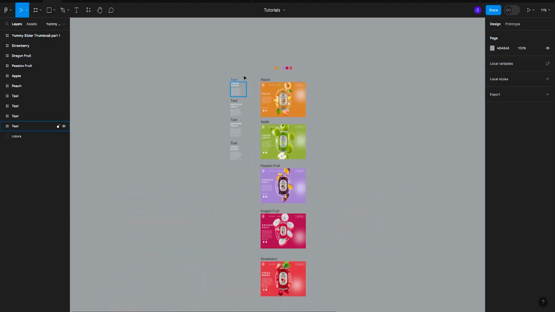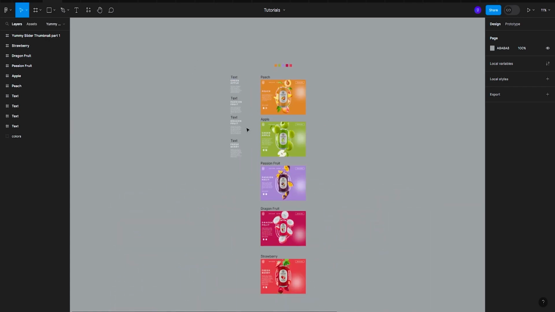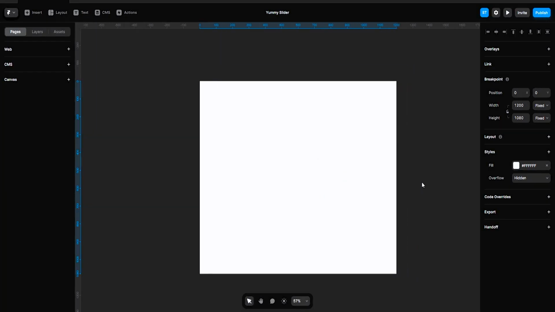So first of all, this is what we ended up with in the last video. Now what we want to do is start developing. This is all the assets we have, and this is all the assets we need. In this video we're going to be using Framer to develop this website. Framer is a no-code tool that makes it easier for designers to develop websites. So this is Framer, and this is the UI.